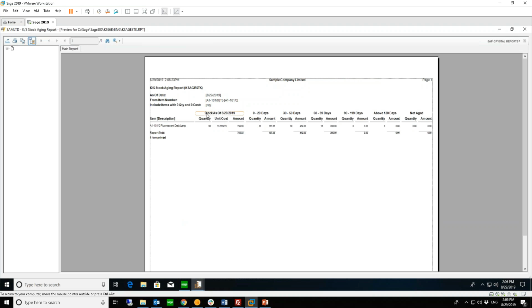So here we have the stock as of date column, respective periods, and not aged column. The stock as of date column of the report shows the stock position as of the age as of date, which was specified earlier. Aging periods are also calculated from this selected date. Unit cost of an item is calculated by dividing total cost of the item in all locations by total quantity of the item in all locations. This calculation method is used regardless of the costing method defined in inventory control.